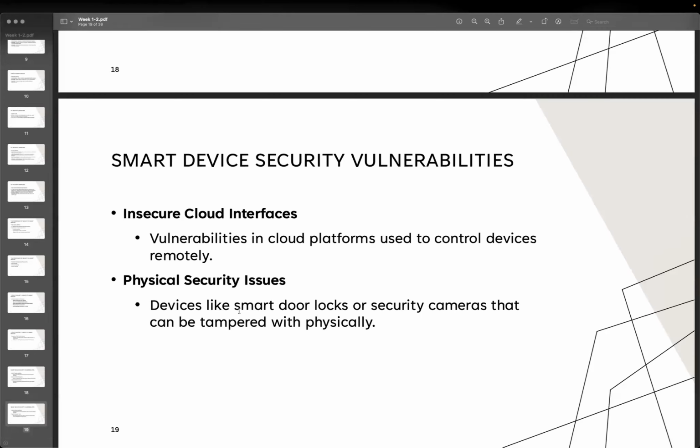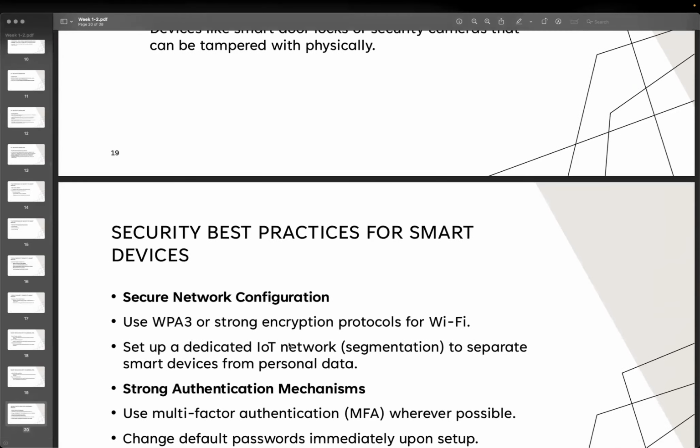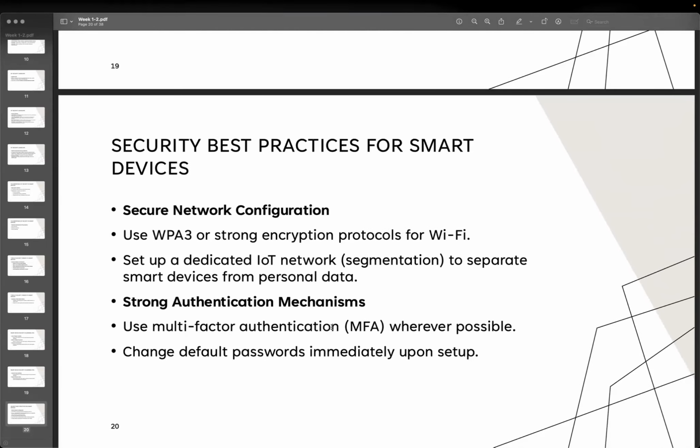Okay. And we also have physical security issues. Let's say the door itself or the camera can be tampered with physically. How can we handle it? So all of these would be the concerns, and right here we're just getting a really rough picture.